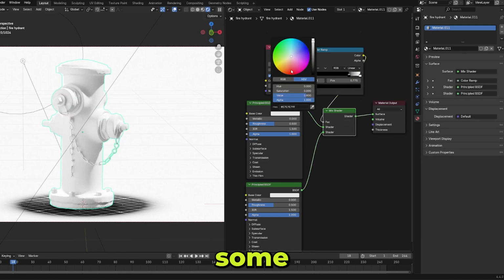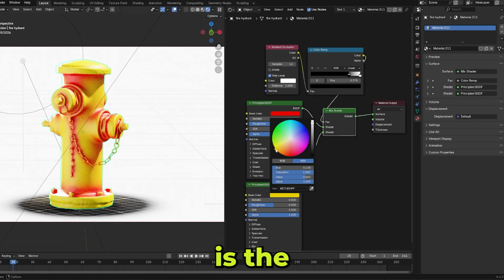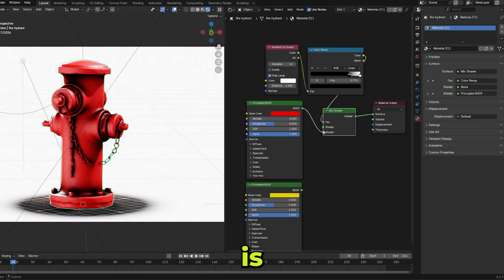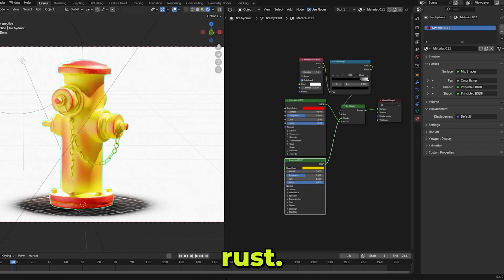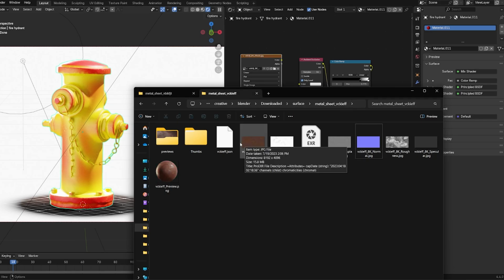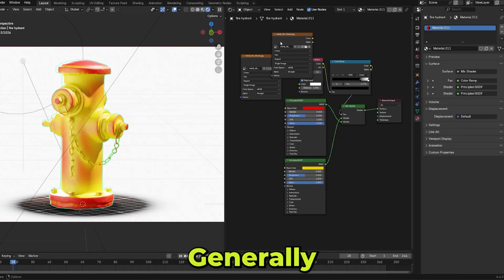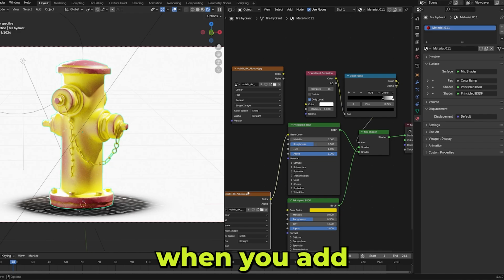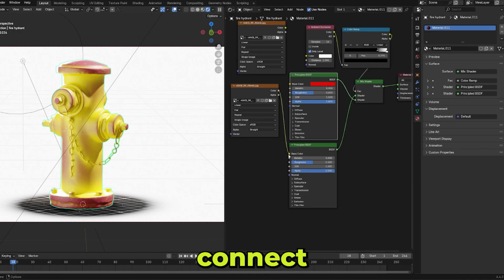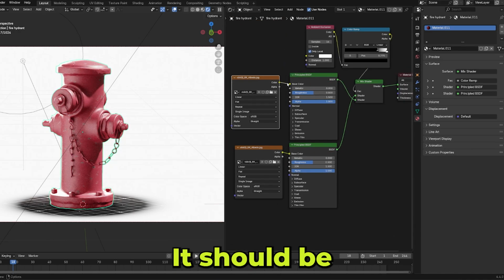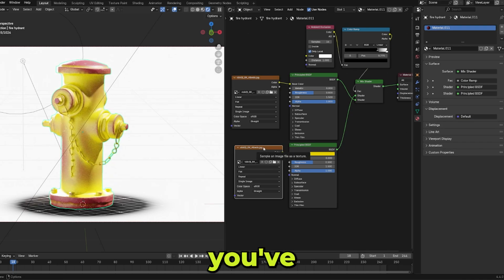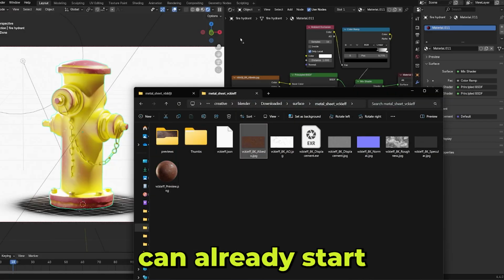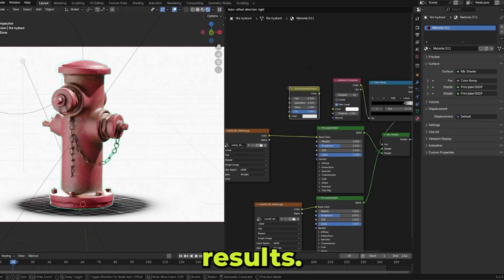I'm gonna give them some colors just so I can see which part is the fire hydrant and which part is the part that's gonna be the rust. Generally, it's pretty intuitive, so when you add your image texture, you just want to connect the yellow nodes together. It should be the ones that say color. Once you've connected the textures you want, you can already start seeing some pretty good results.